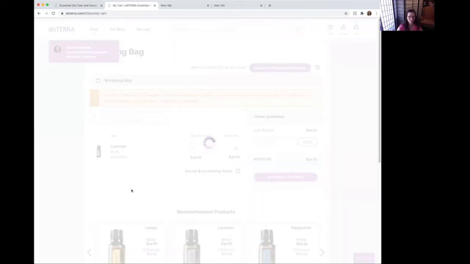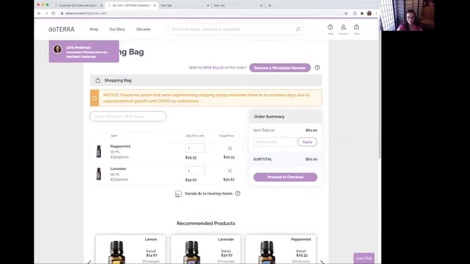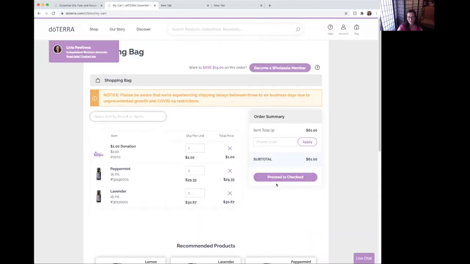Peppermint soft gels. Peppermint, there you go. Okay. Peppermint. So they can add whatever they want. They can donate to Healing Hands. They can check out right there. And at the top right here, this super cool thing, Want to save an extra $15? Become a wholesale member. So they can click here, they can proceed to checkout.